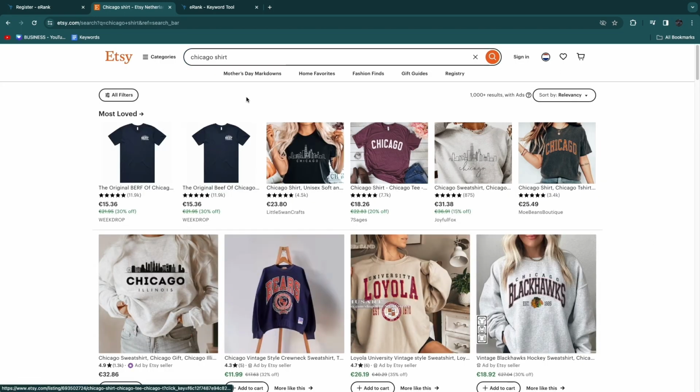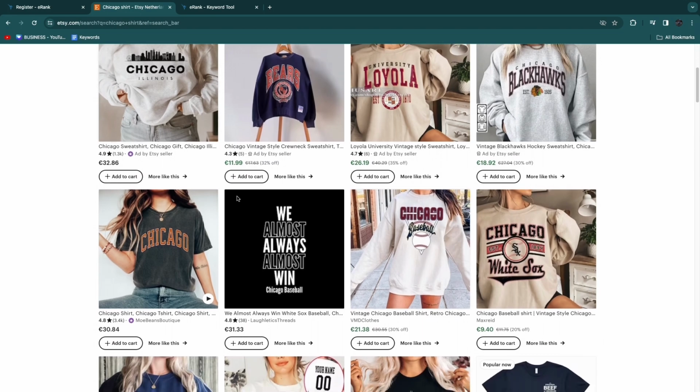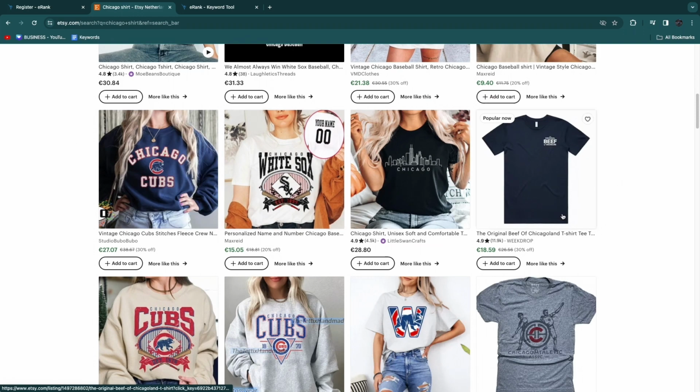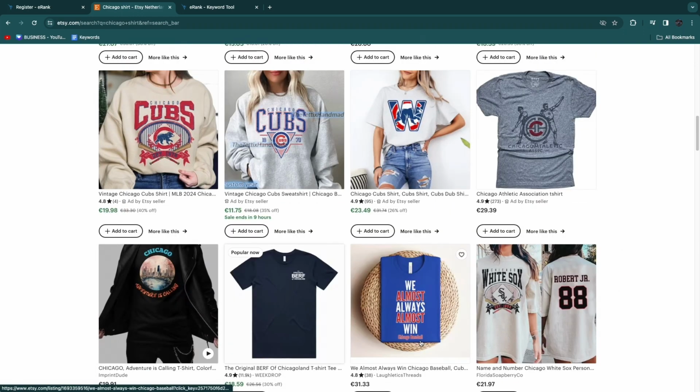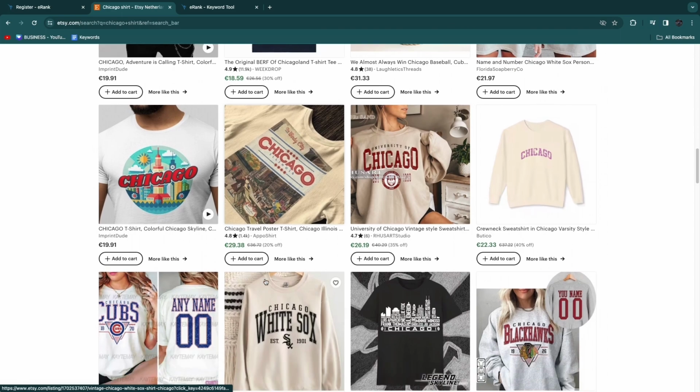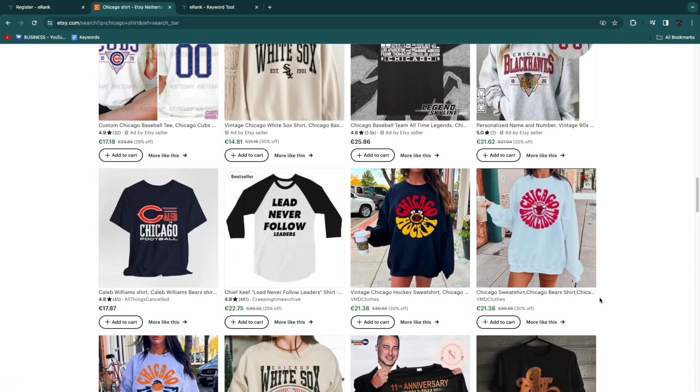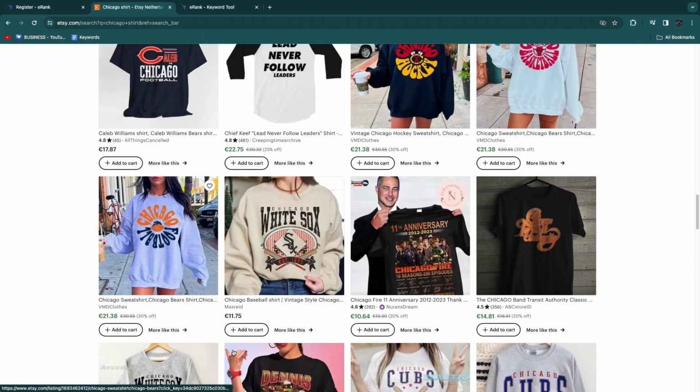So now here, when I search for Chicago shirt, you will see a couple of Chicago shirts right here that you can then go and sell. So this should again be a pretty easy keyword to rank for, and it has a decent amount of search volume, and you will get some sales from this.